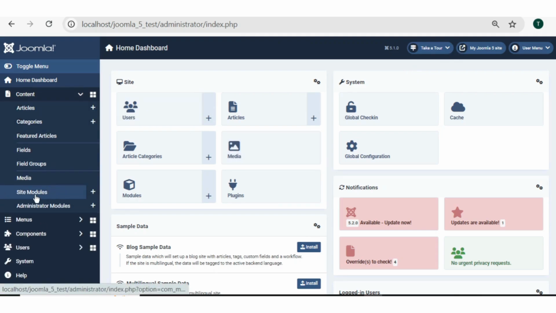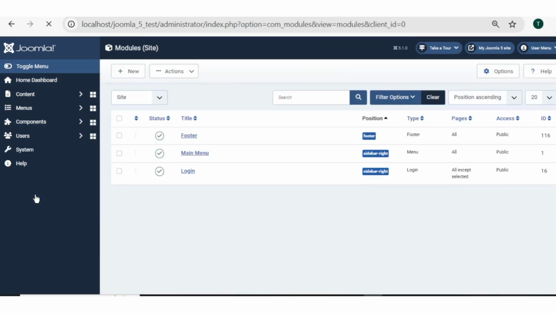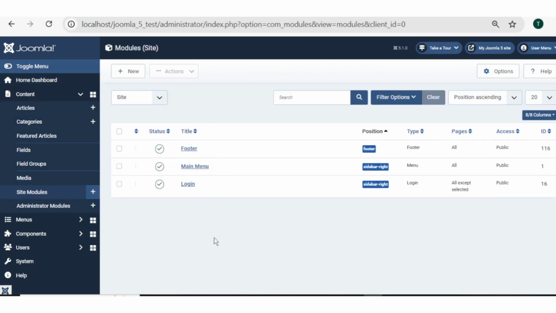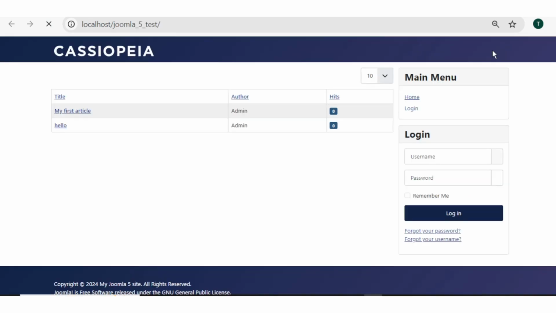Now if I go to content and site modules, there are three modules: login, main menu, footer. And if I go to the front end page, there you can see the login module, but you cannot see a registration link here. By default, Joomla has this main menu and this login module enabled, but there is no registration link in this login module.